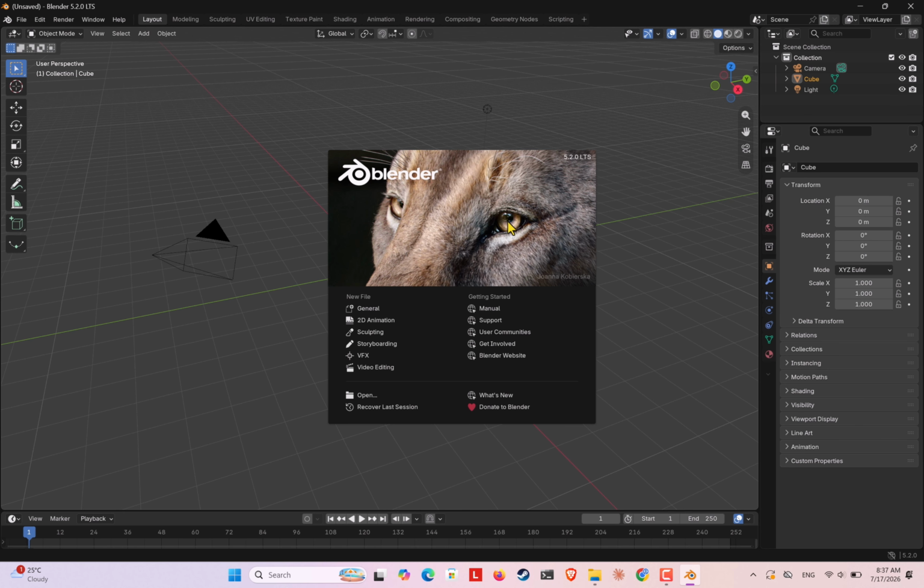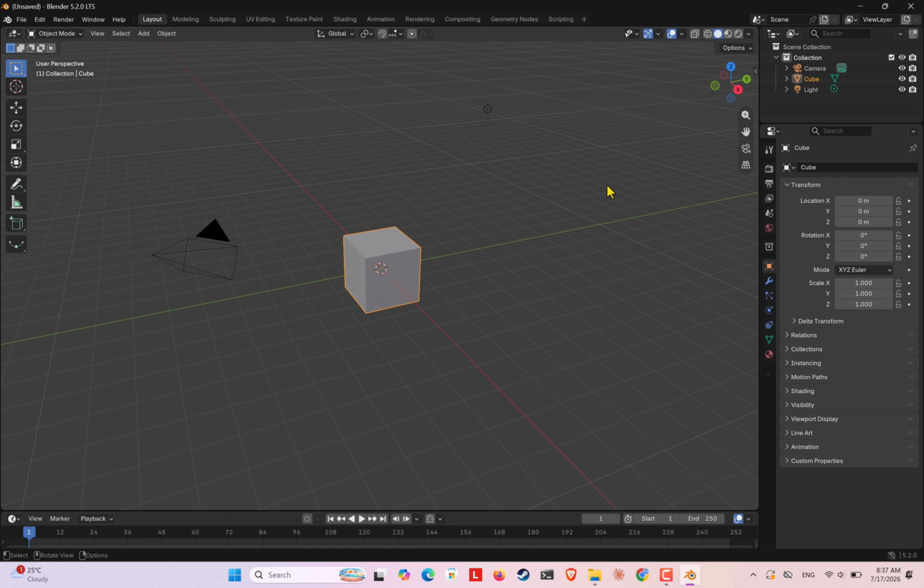The first time Blender opens, you may be asked to select your preferred language, keyboard layout, and interface theme. Choose the options you prefer and then click Continue or Save New Settings.